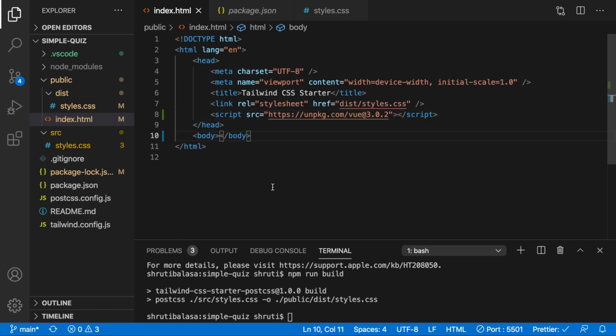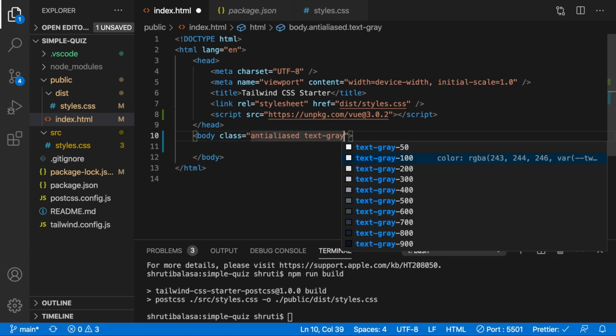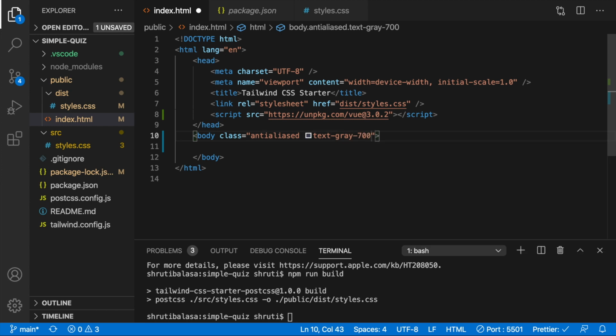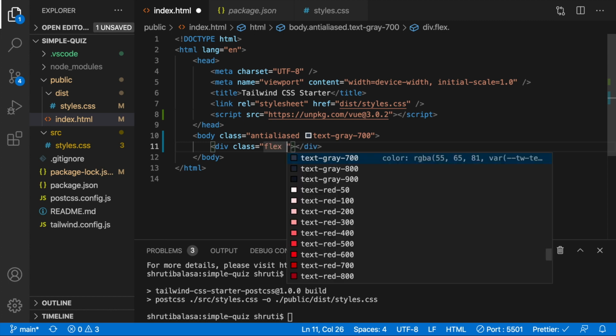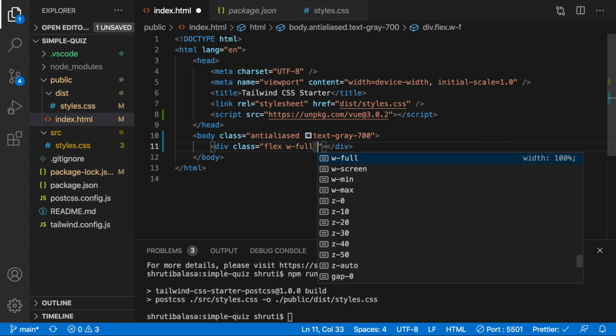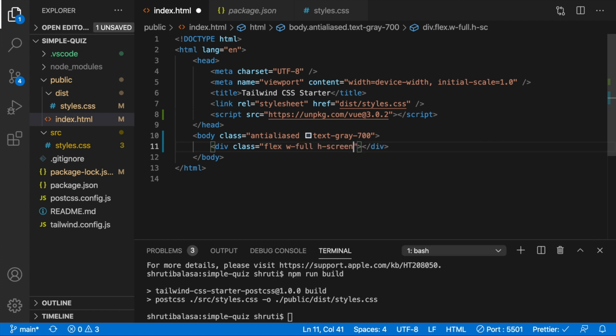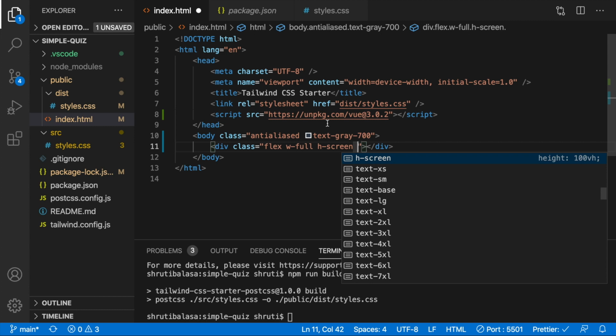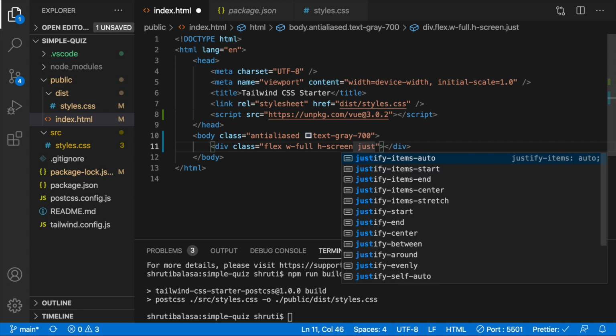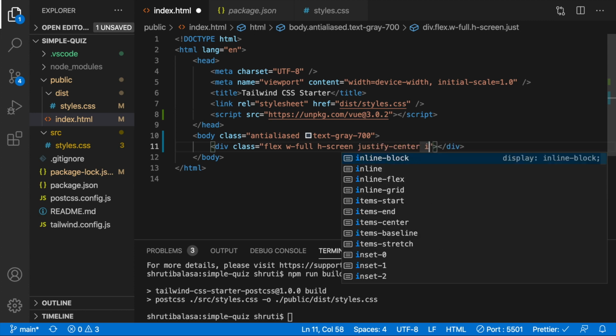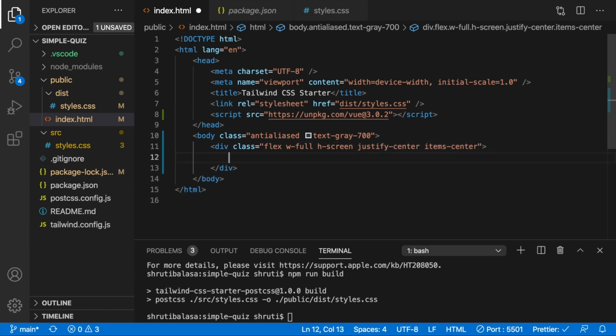And now let's first make that quiz appearance, for which I'll add some classes. You can give your own appearance. I just want to give a light gray text, and then since we want everything centered on the page, I will say width full and height screen and flex, then justify-center, items-center. This will center up everything.